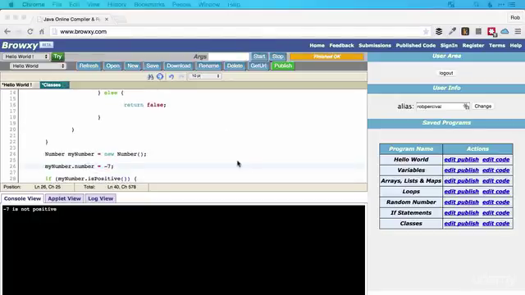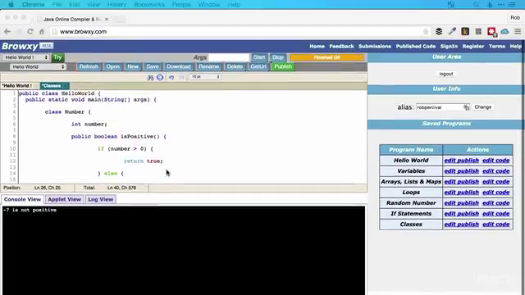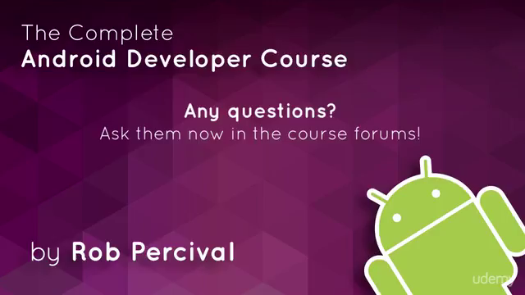In the next video, we're going to create the second and final app of this section, and I'm going to encourage you to do it in an object-oriented way. So that is using classes and objects.